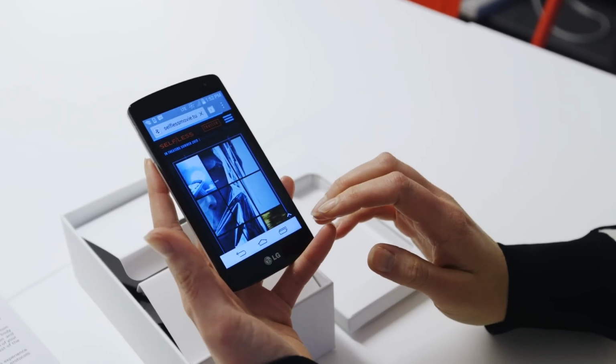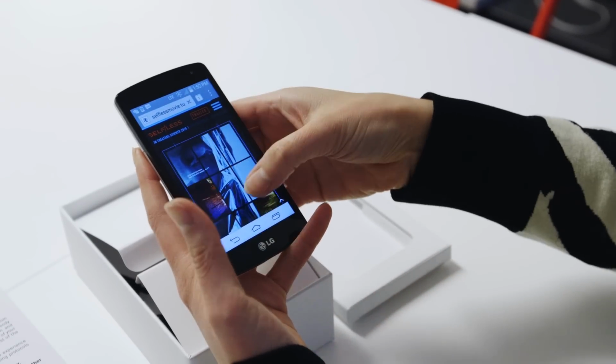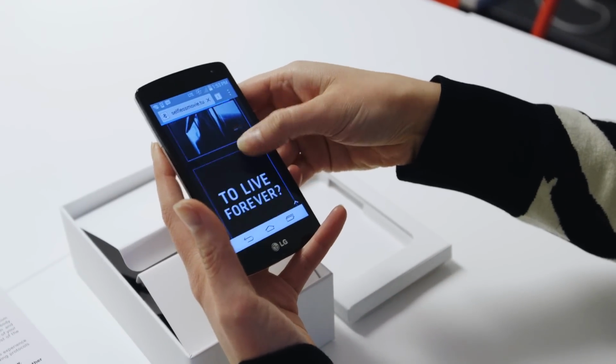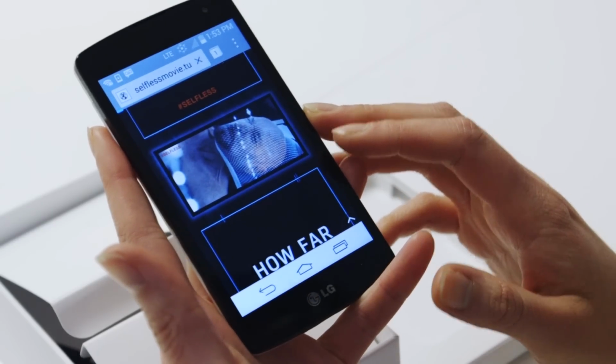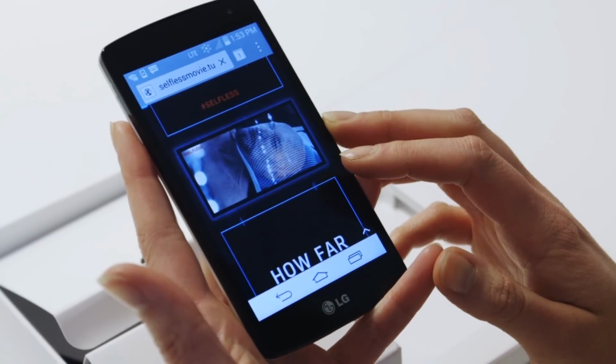All right, so we've got the official Tumblr of Selfless, the movie. It's a picture of Ben Kingsley with what appears to be fishnet over his face.